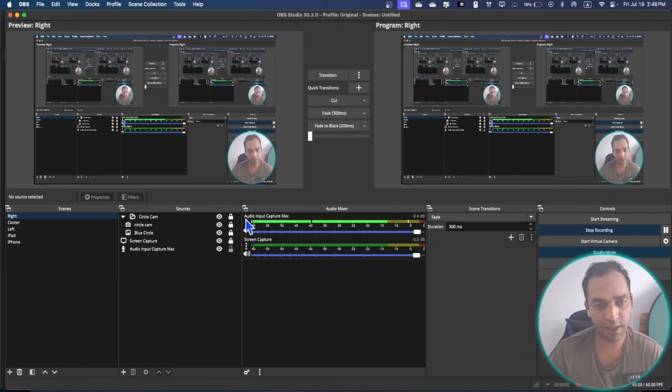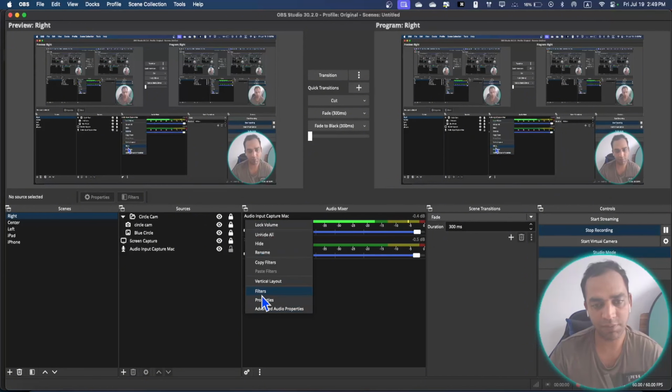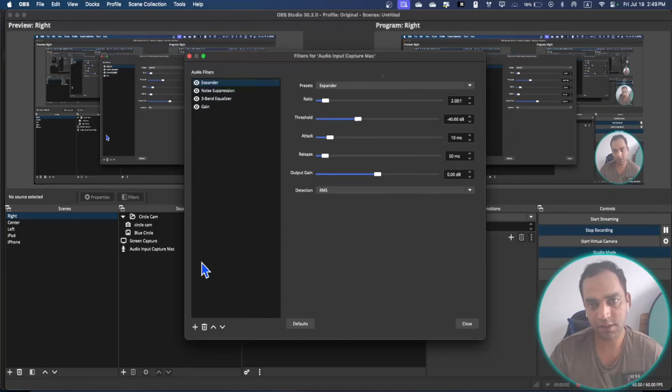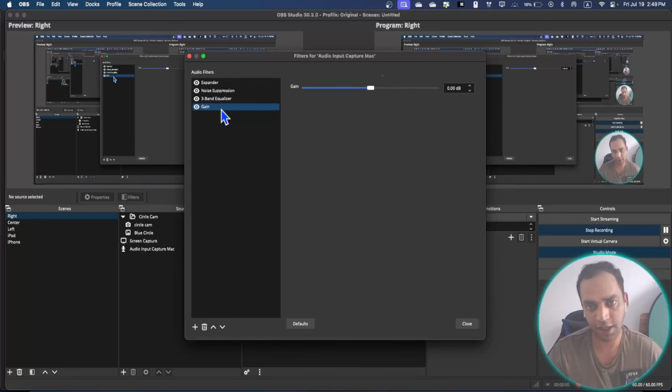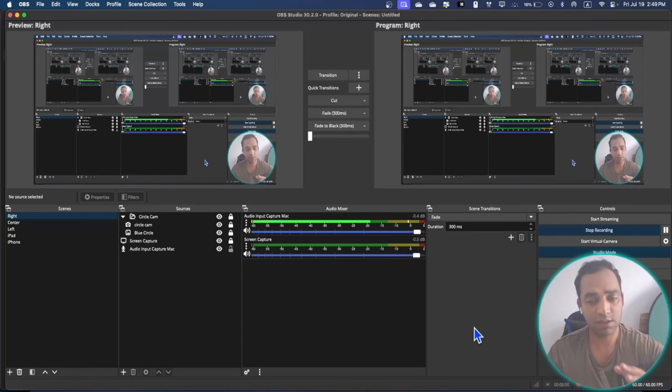Then you can apply some filters like mine to make the sound better. These are the filters I applied: expander, noise gate, and 3-band equalizer gain. And if you don't want them, just use it naturally and lower the volume if it's peaking.